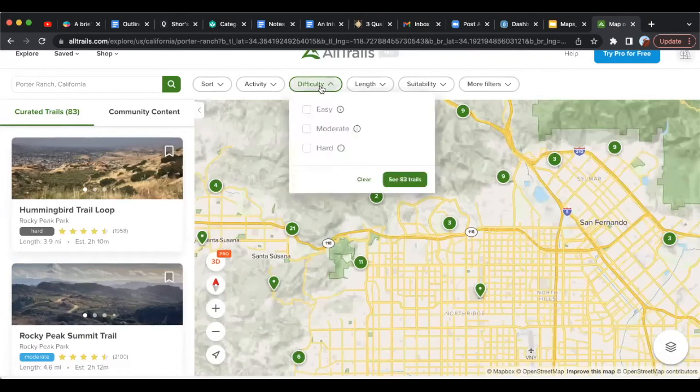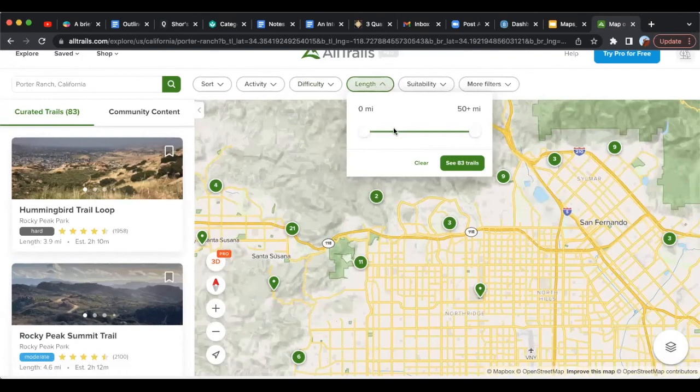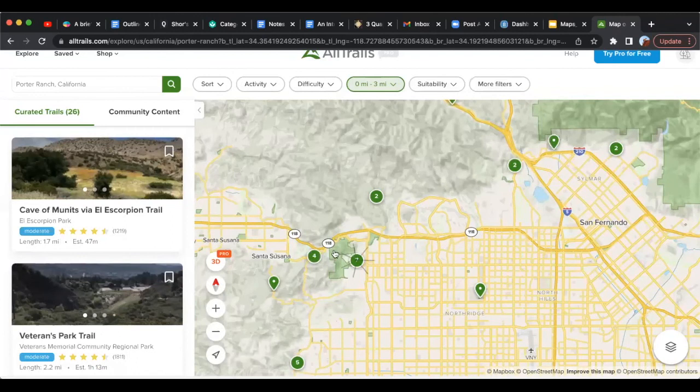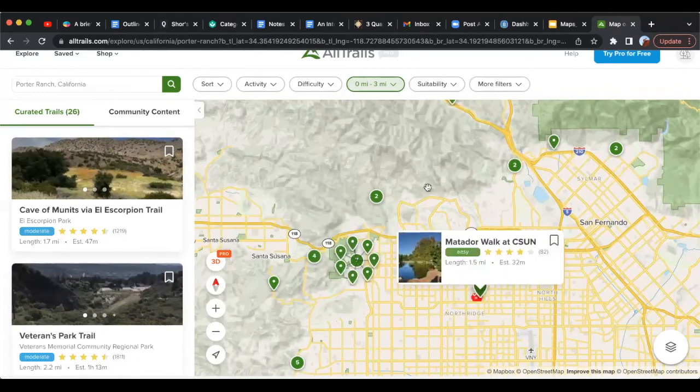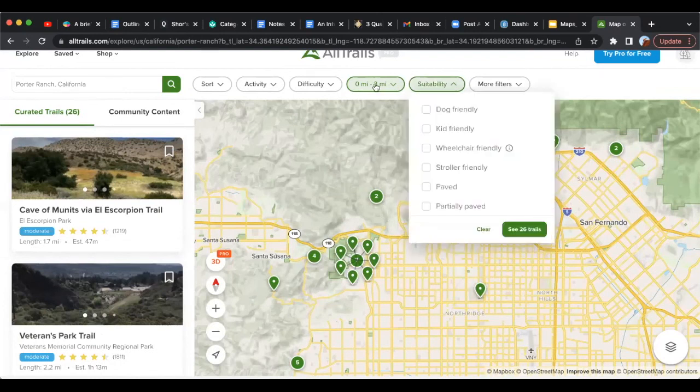All right. Okay, some more of the filters. So you can filter through how hard the trail is, from easy, moderate, or hard. You can filter through the length. Say I don't want something super long, so I'm going to go for something like 3 miles. I'm feeling like that's my max today. So we're just going to go for a little 3 mile trail. And these are the options that will show up. Suitability.